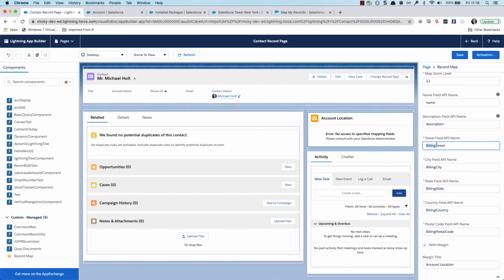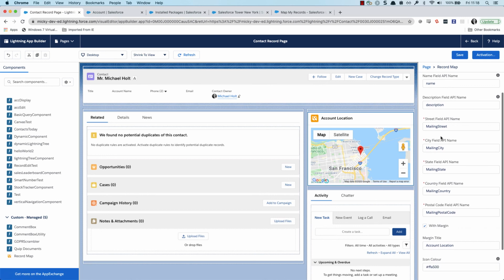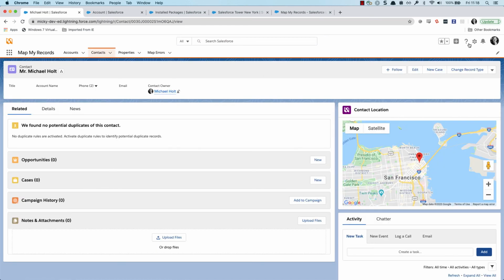We'll need to update these to use some API names that we do have on the contact record, such as the standard mailing address fields. Once done, Map My Records will automatically pick up the mailing address of the contact record and drop the pin in the right place. I'll leave the name and description as is, but perhaps I'll change the title to contact and the color to purple. I can save the record, return to the screen, and now my Salesforce users have a visually enhanced experience. They can see the location of this contact when they're dealing with this particular record.